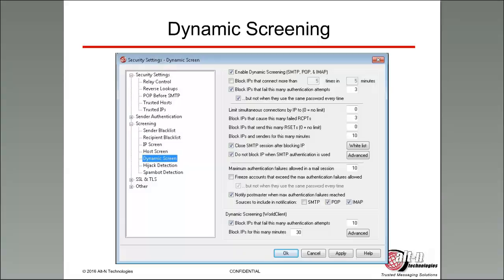You can block IPs that cause a given number of failed RCPTs. In other words, they're trying to guess recipients and then get the recipients wrong. You can block those after a given number of failed attempts. And optionally, IPs that send a given number of RSET commands. So sometimes they'll send an RSET or a reset command to try to keep a session open a little bit longer while they try different methods to get in to your server. You can block those attempts by putting a limit there.